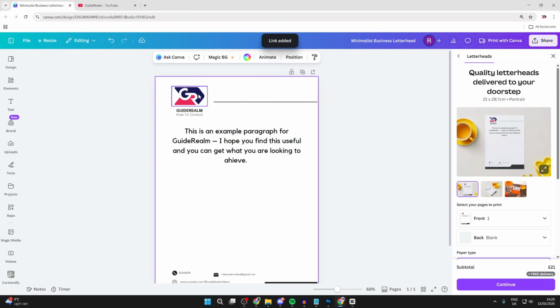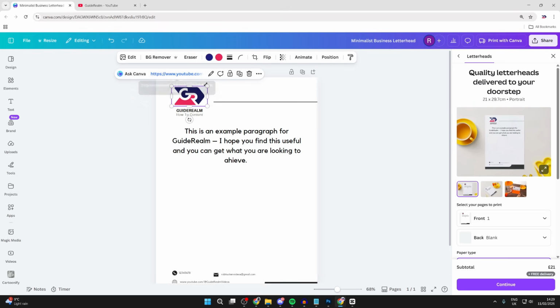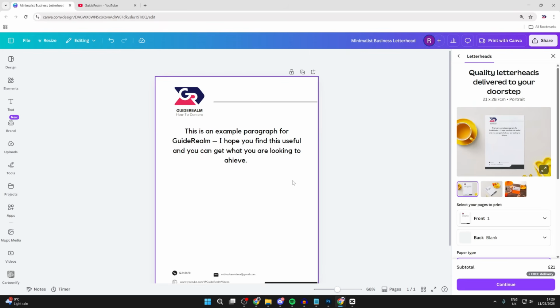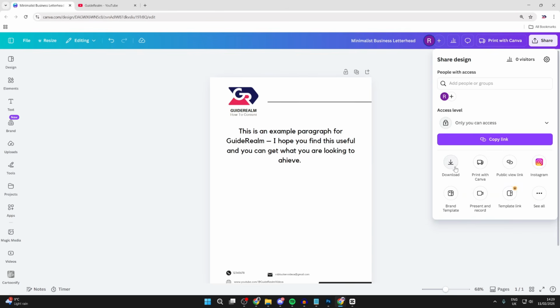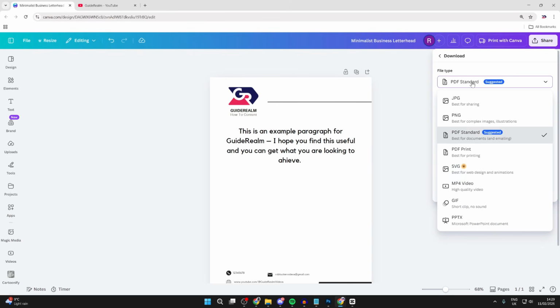So now when somebody hovers over it, they'll see the link here. But now we want to save it. So go to the top right and press share. Then press download. It's important to note you can't save this as a PNG or JPEG because then it won't be clickable. You need to do this as a PDF.